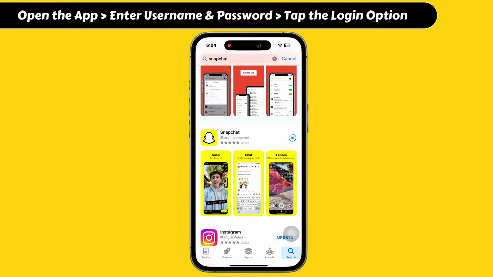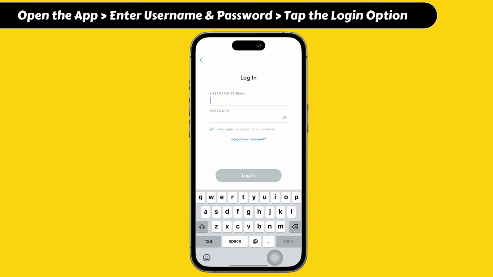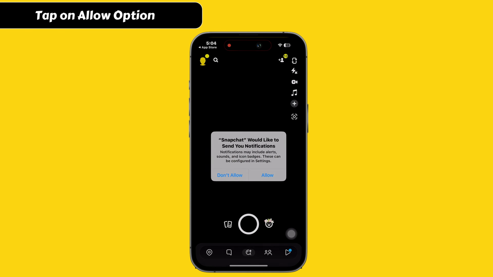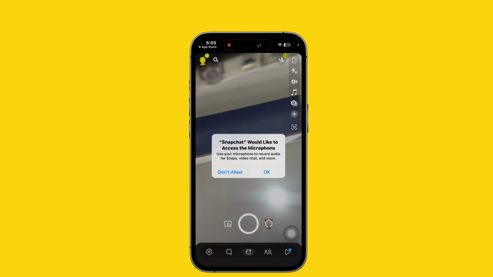Once the app is reinstalled, you have to enter the login details and log into the app. Open the app, the login page will appear. Enter the username and password and tap the login option. The app will ask you to allow access to the camera and microphone. Tap on Allow option. That's it.